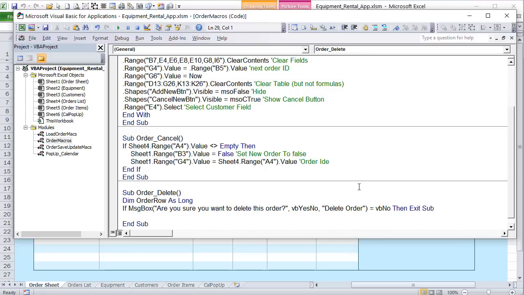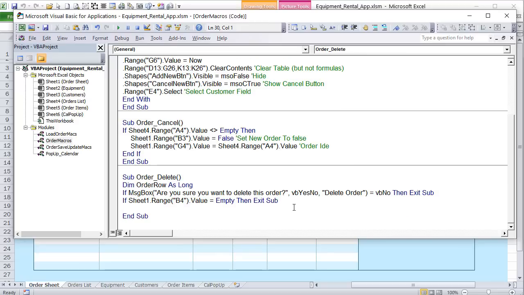Assuming they said yes, then we want to make sure that there is actually a row to delete. So we can set: if Sheet1.Range("B4"), that's our order row, B4.Value equals empty, then Exit Sub. There's no row to delete, there's nothing we can do. Assuming that there is a row, then the order row is equal to Sheet1 B4 value. All right, that's the order row.